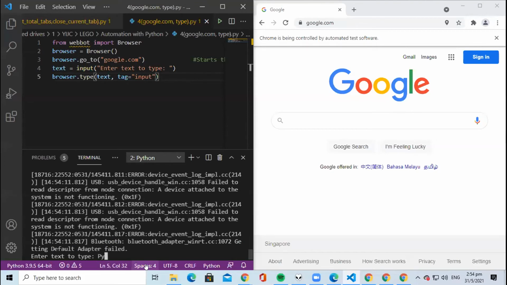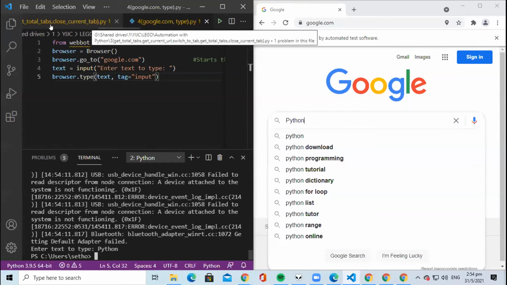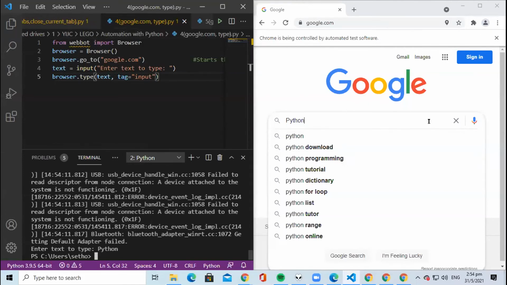So if I type Python, I'll type Python within the search field because I specified that I want to type the text in an element with tag input. You notice that it didn't actually make a search. You only typed it in. That's because you need to either press enter or press the search button. And I'll tell you how to do that when I go back to the slides.